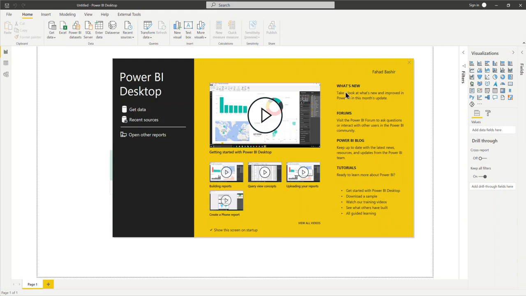There are some things that are always updated by Microsoft. Every month they release a new version of Power BI with the latest features. We can also visit the Power BI blog as well as other tutorials. We can also download a sample data set where we can play around, and of course we can have guided learning in this regard. So that's pretty much it for the splash screen.